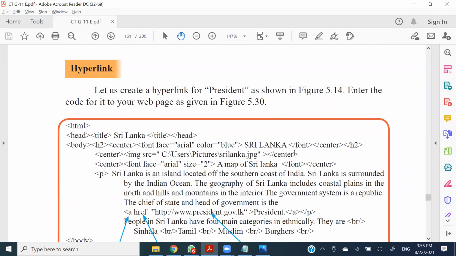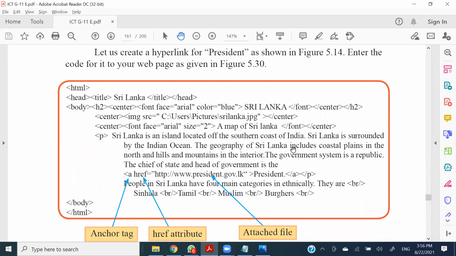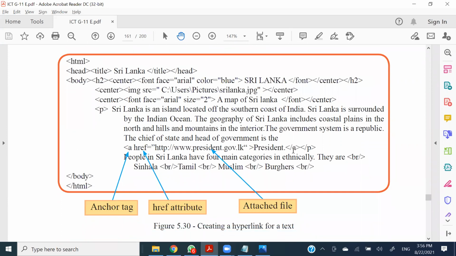Now hyperlinks means the links. Hyperlinks are the major part of a website, and when it comes to the World Wide Web, the entire World Wide Web depends on the hyperlinks, right? So hyperlinks will allow you to link the pages inside one particular website, as well as you can use the hyperlink to connect with an external website.